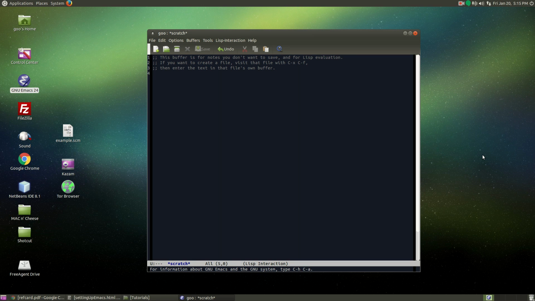So the first thing you might notice is you're going to see this scratch buffer showing. And I'll tell you what buffers are in a second, but really when you open up a text editor, you probably want to start writing or typing some text. Step 1, I'm going to show you how to open and save a file.